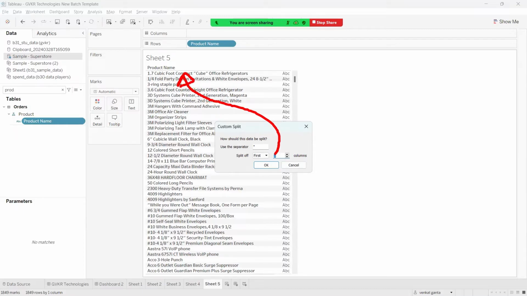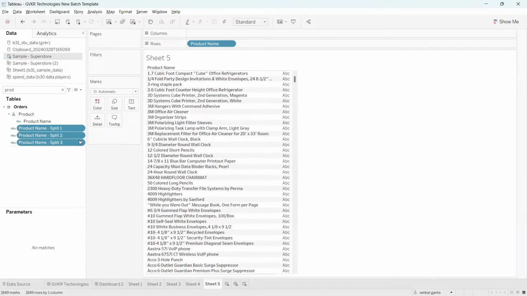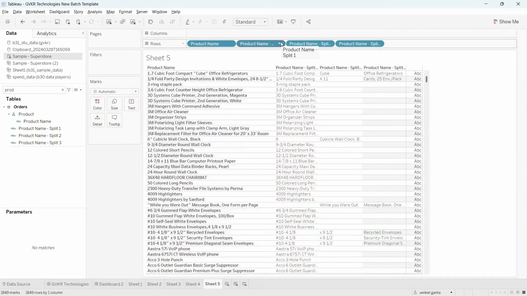So instead, what I can select is all here. All means it will give you all the token numbers: one, two, three. Just click on OK. Now you see, I got three splits here: split one, split two, split three. Now when you drag split one, it is nothing but token number one. Token number one means whatever we have before the first delimiter, the entire thing.